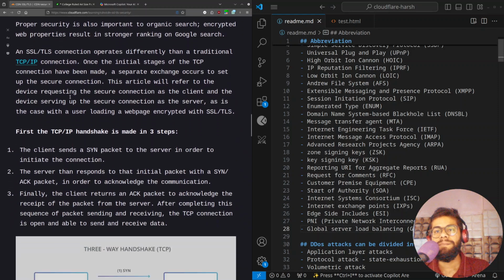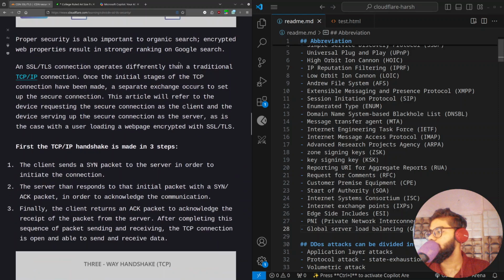Proper security is also important in organic search. Encrypted web properties result in stronger ranking in Google search.